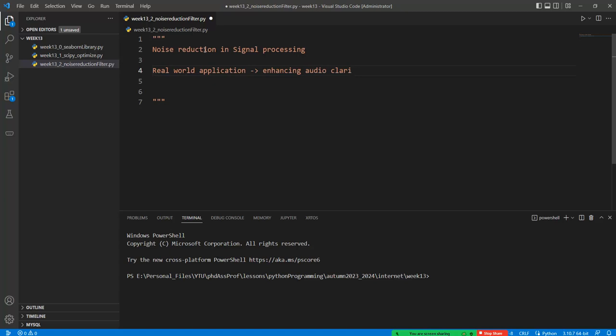So, enhancing audio clarity in telecommunications or removing unwanted noises from your measurements, using a water pressure sensor or any other transducer or sensors from your system, using mathematical operations. Okay, so our method is simple.